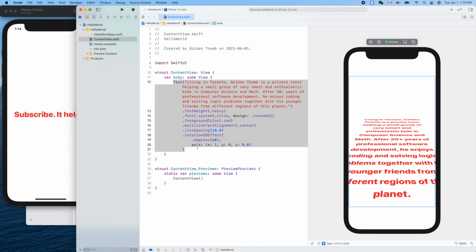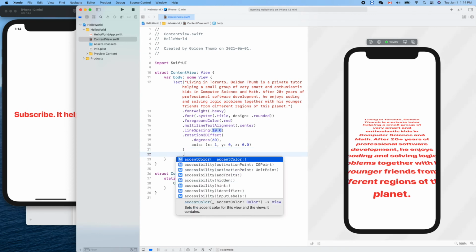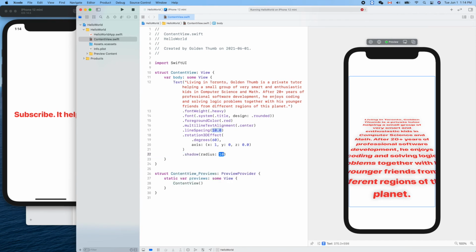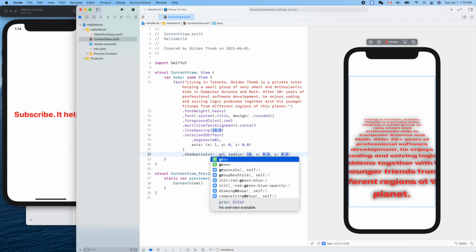And then we can add the shadow effect under it. Dot shadow. And yeah, you see the shadow, right? And let's use a different version. Yeah, this one, color black, okay, dot gray.